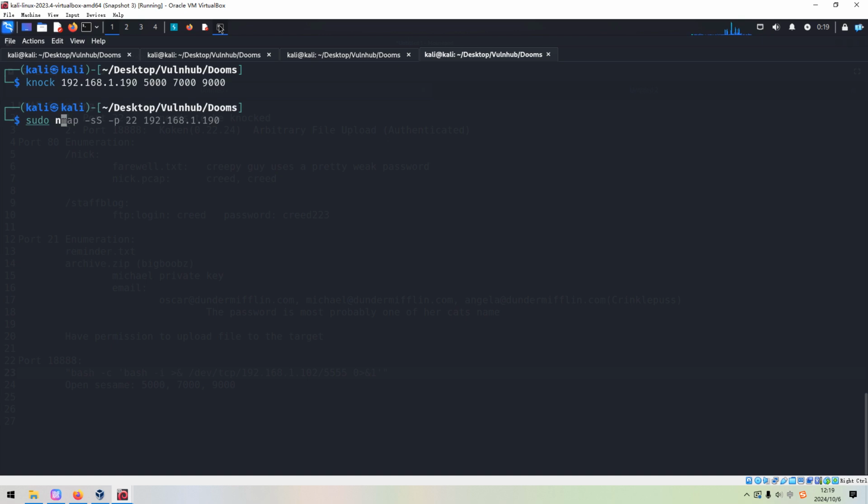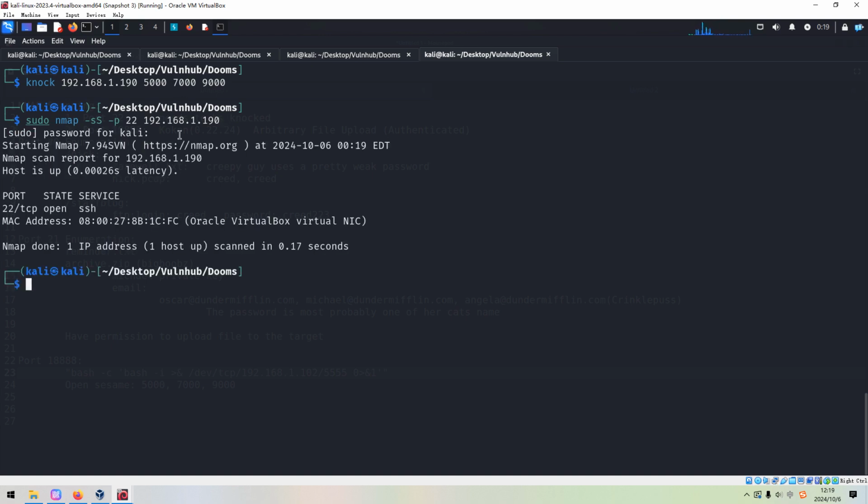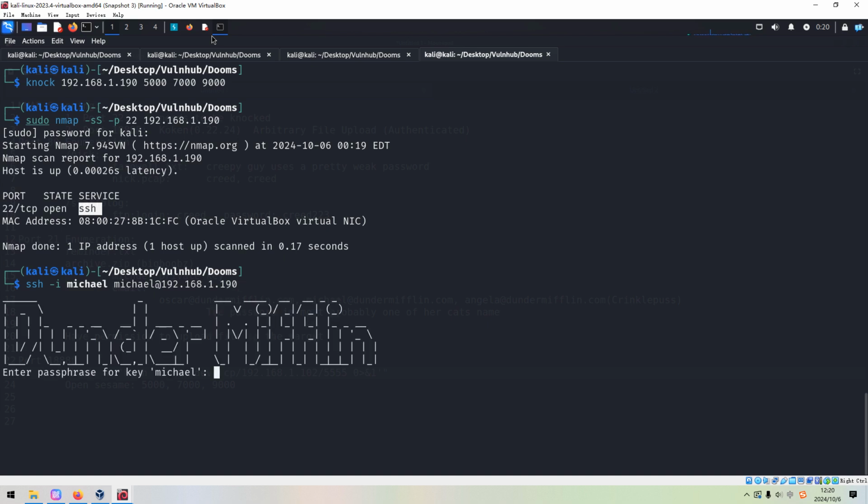Now, at the very beginning, we knew that port number 22 or the SSH service is closed, is not running. So now we can launch Nmap again. This time the SSH service is running. So now, also earlier we have already retrieved the private key for the Michelle user. So now we can use SSH with the option of -i to specify the private key to connect.